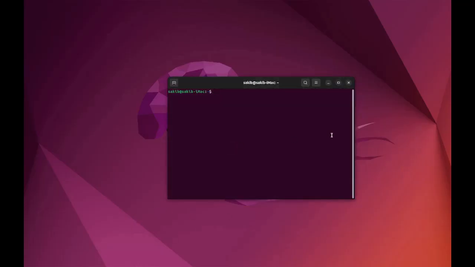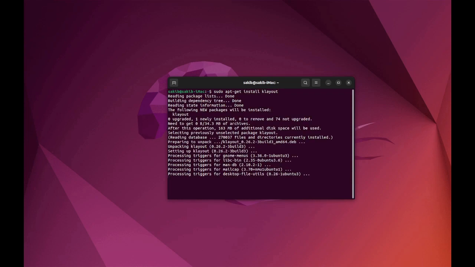To start the installation process, we can install Klayout. We'll be using Klayout as our layout editor. Next, we'll install the Glayout API. This can be directly installed from pip.